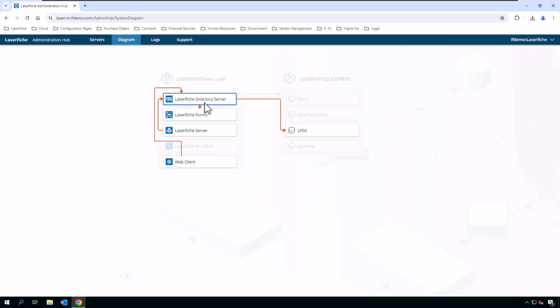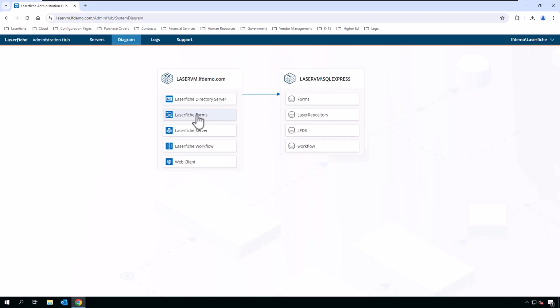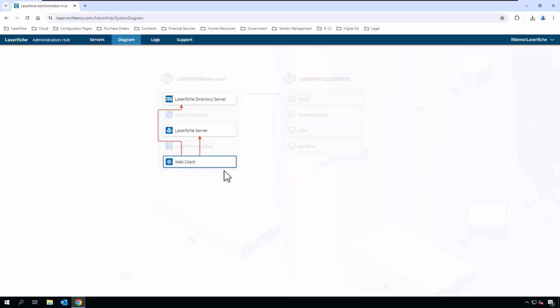So I just clicked on the Laserfiche directory server, and you can see that once I do that, I get these arrows that are connecting to the different applications and also the different databases over on the right. What this is showing me is that the directory server is connected to these other applications and that database. If I click on Forms, I get something similar. It shows me the database that's connected to Forms, Laserfiche server, workflow, and web. So it's kind of a cool way to see how everything is connected.